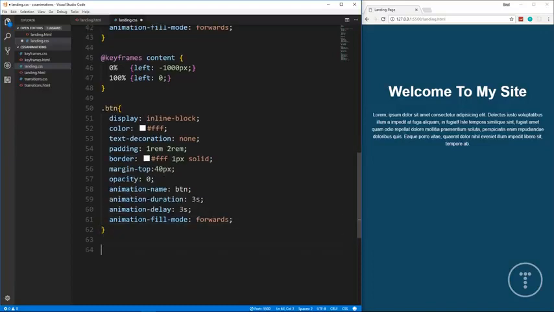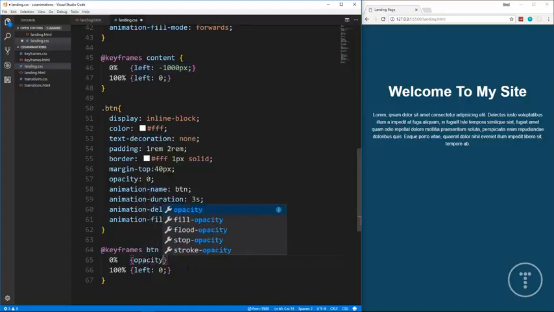And then down here, we want to set our keyframes. I'm going to copy this. This is going to be btn. And instead of doing positioning for these, what we're doing is opacity. All right, so 0%, we're starting at 0 opacity, so completely transparent. And then by the end, by 100%, we want it to be 1, which is obviously in full view.